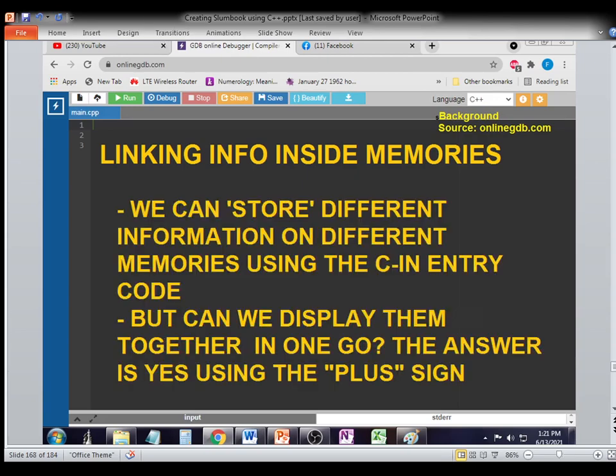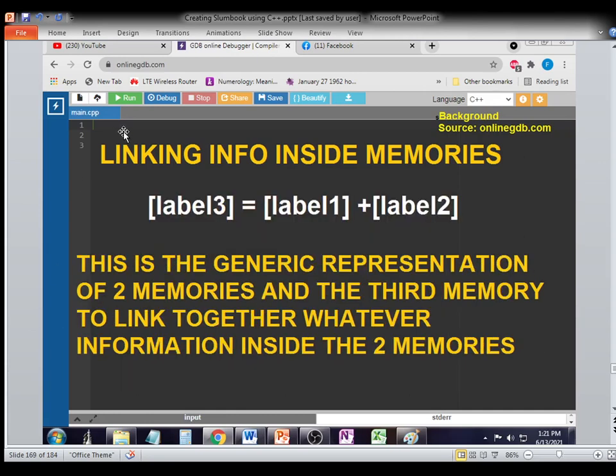Okay, let's have some discussion regarding linking information inside memories. We can store different information on different memories using the cin entry code, but can we display them together in one go? The answer is yes, using the plus sign. We have here three, this is just a generic representing three memories, and these are their names or labels. This is the generic representation of two memories. These are the two memories. And the third memory links together whatever information is inside the two memories.